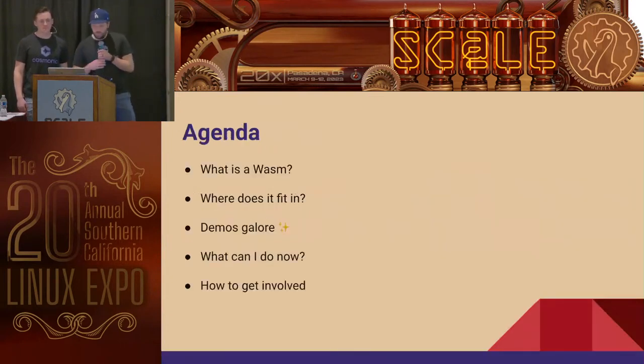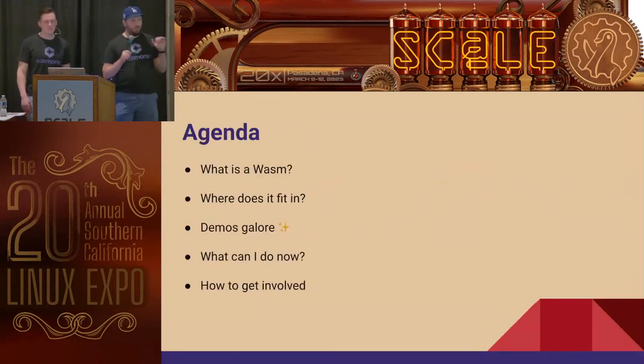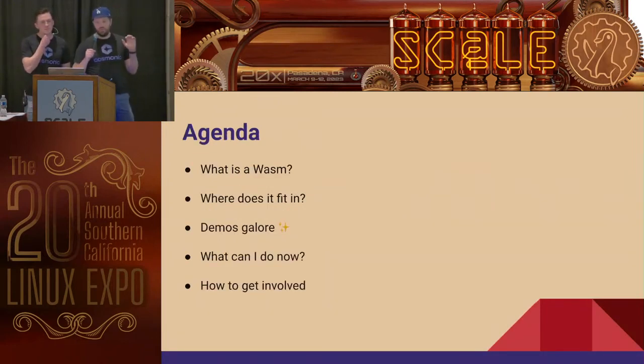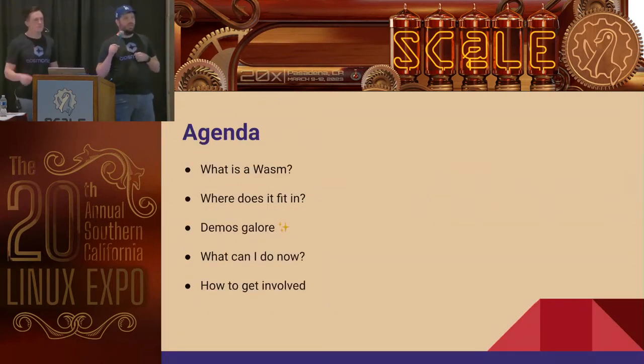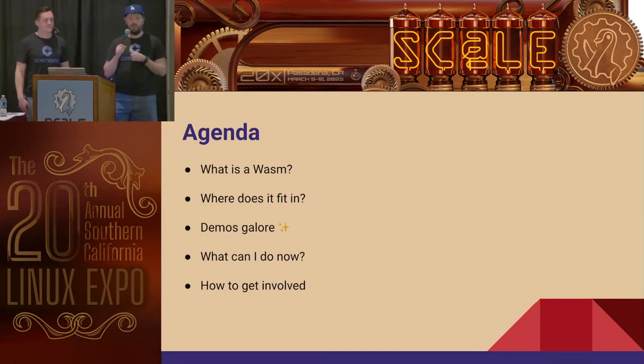So with that, I just want to go over our agenda and what we're going to talk about today. We're going to kind of start off with, like, what's a Wasm? Just to cover that for those who might not know. And then where does it fit in? And then we're going to really just start talking about demos and what you can do next after you see what we're doing with these demos.